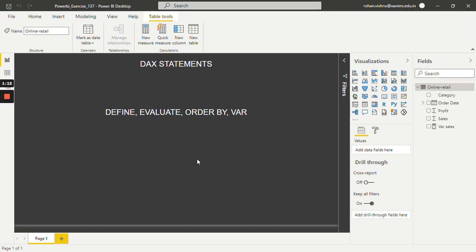Both are the same. Now let's say we want to sort our data according to the sales price. That we can do using the ORDER BY statement. So in this way, we can make use of these statements which are there in Power BI in order to get a result through the DAX query.